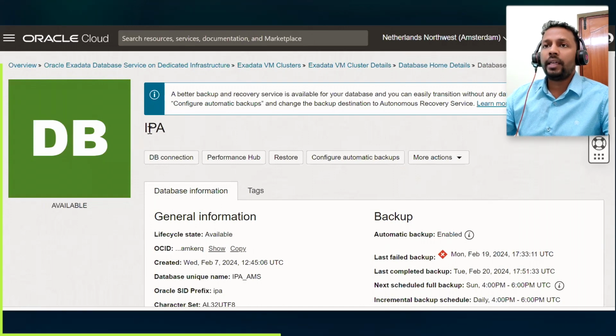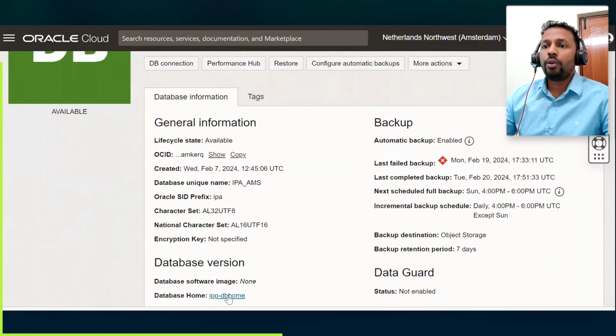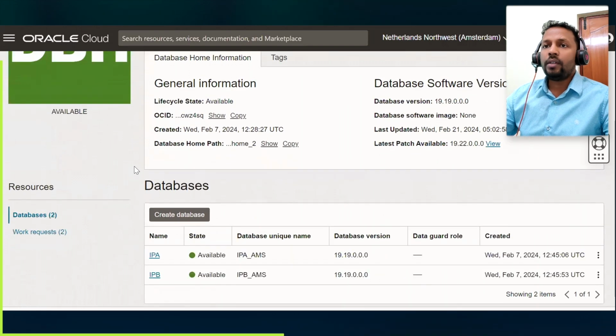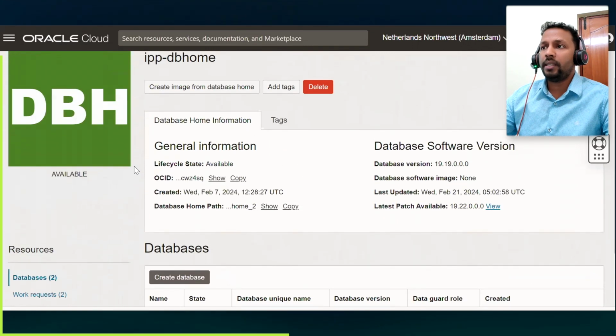So even if I am in the IPA page, which is the database details page, I need to go to the IPPDB home, which is the DB home. Then you will see there are actually two databases running out of the same home. That means both of these databases will be impacted when we do the patching. So that is one thing about in-place patching.